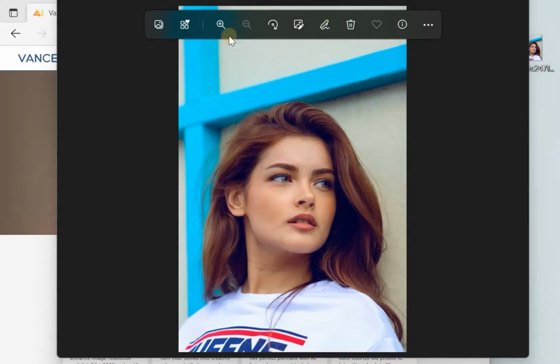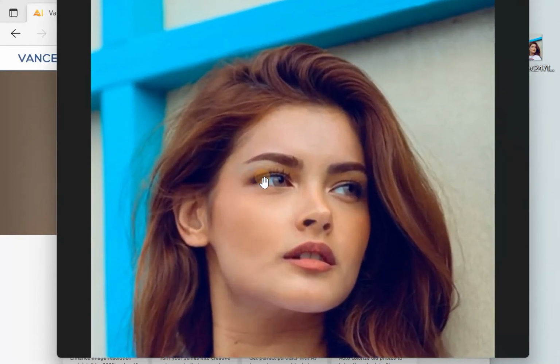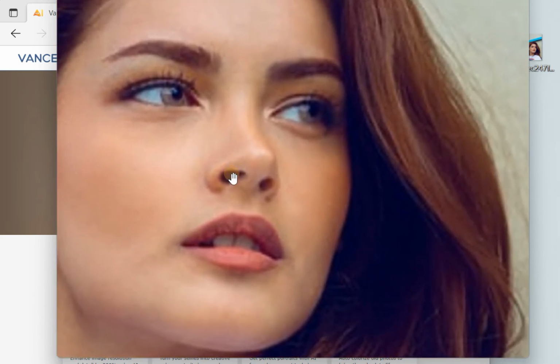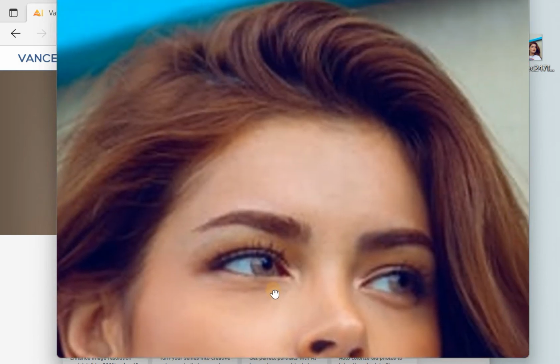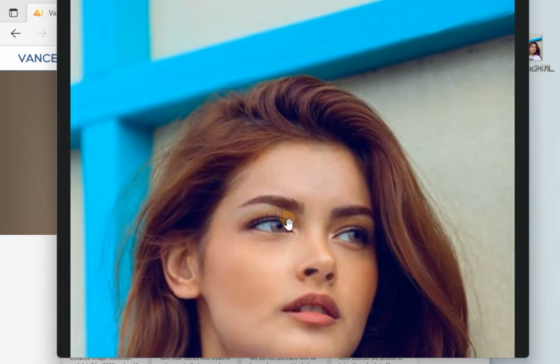First of all, let's observe this photo. Her face is a little blurry. The details of the eyes and skin are not very clear. Next, we will use VanceAI to make this photo clearer. But today we are not using the image enlarger function, but the sharpener.